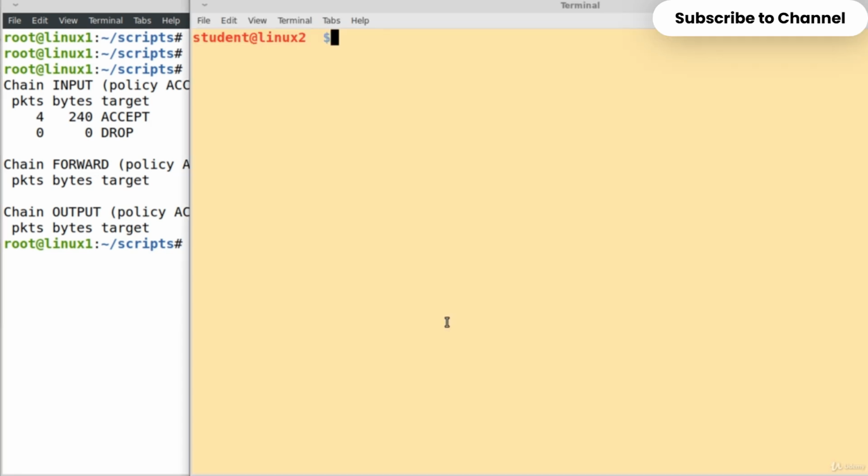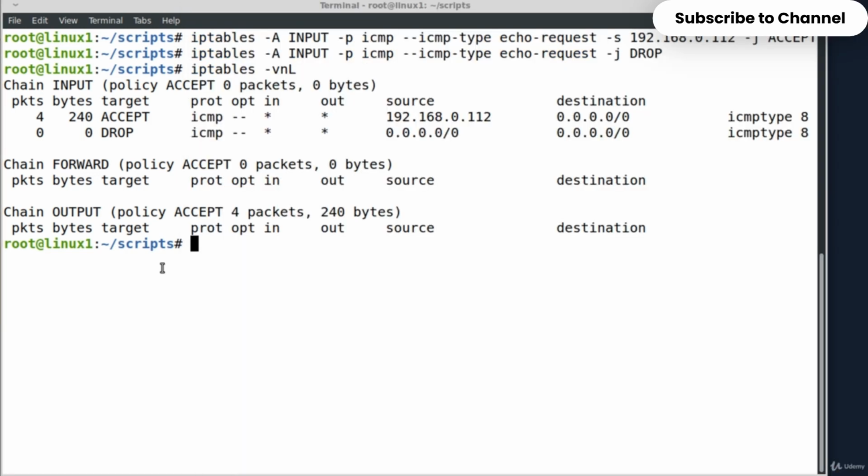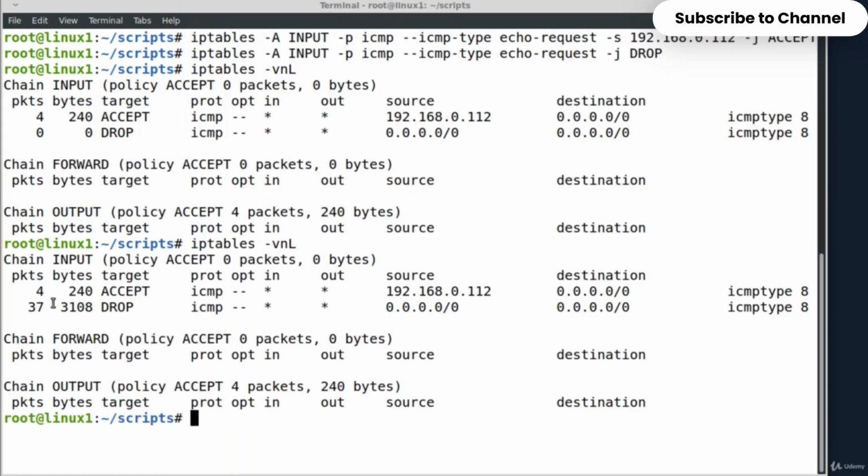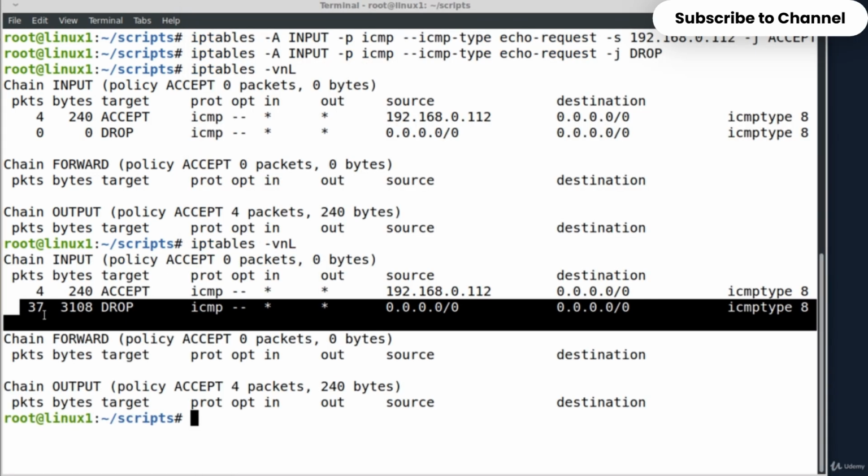Let's ping it from Linux 2. And we notice that Linux 2 is not receiving anything back. The second rule is dropping any echo request packets coming from another source IP address. There are 37 dropped packets by the second rule.